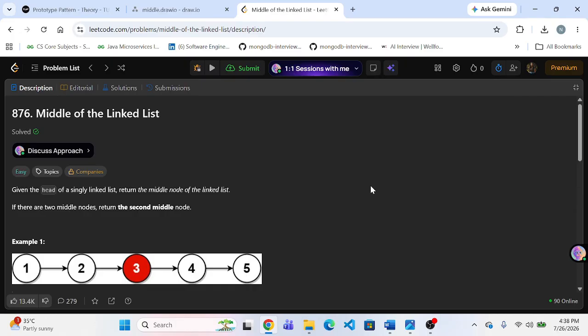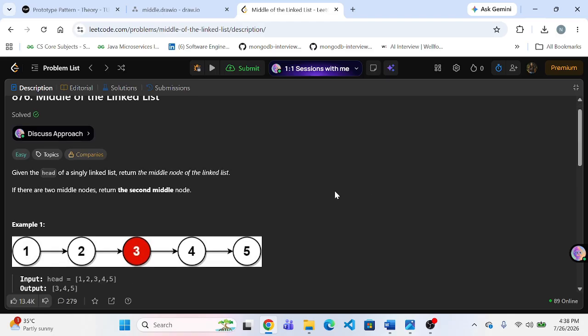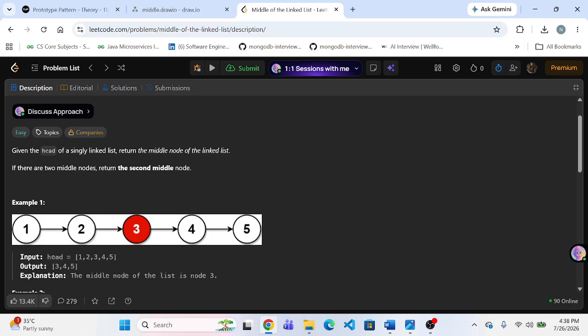In today's video, we will learn a DSA question that is middle of the linked list. In this question, given a single linked list, we have to return the node from the middle of the given list. As you can see here, 1, 2, 3, 4, 5. So the middle is 3. That's why in our output you can see 3, 4, 5. From the middle, it is returned into the output.